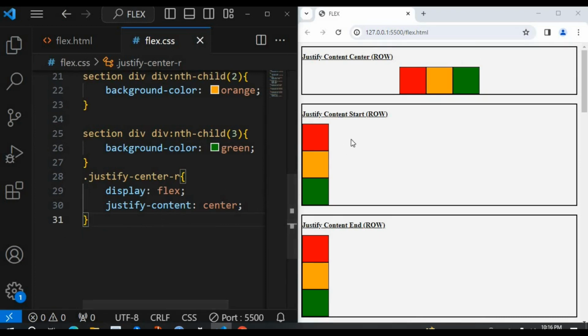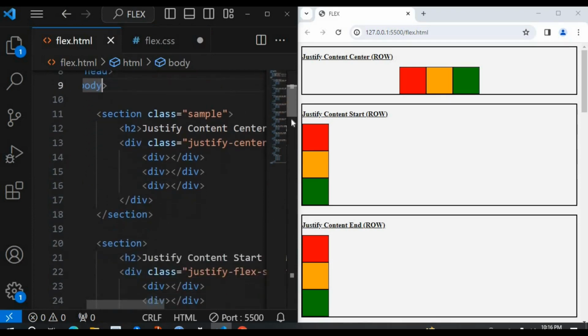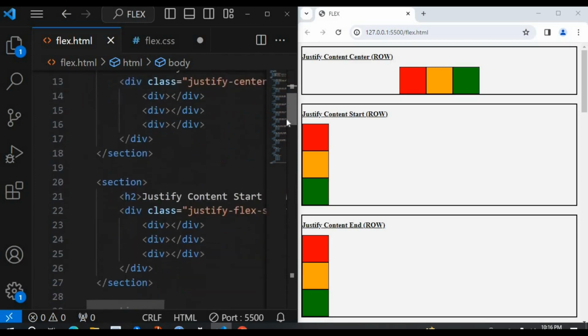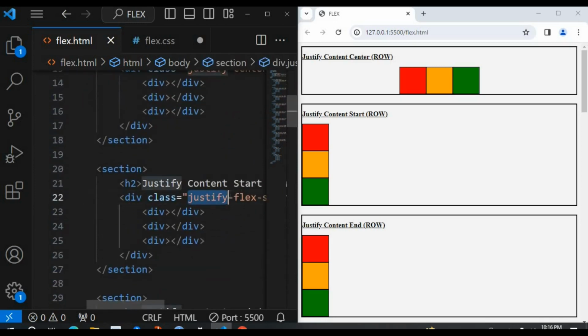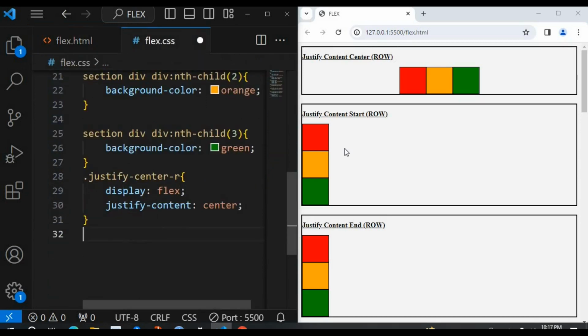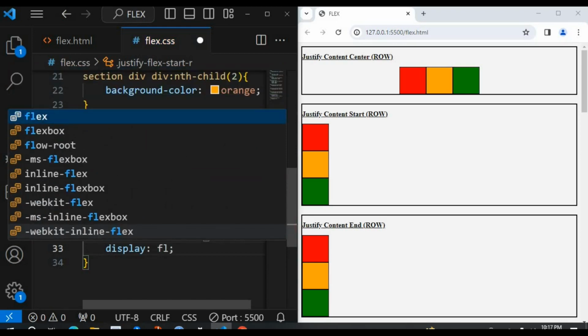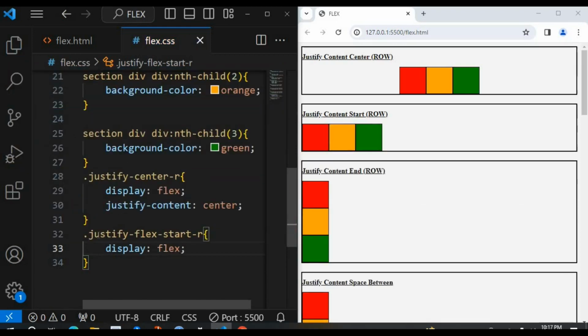Good. So let's do justify content start. This will be Flex start, right? So let's just copy the name of the class. So that will be this one. If you notice in brackets, I am putting row because by default when you use display Flex, it is going to be arranged in a row, horizontally. So if I say display Flex, you can see it is arranged horizontally by default. But you can change it to vertical if you want.